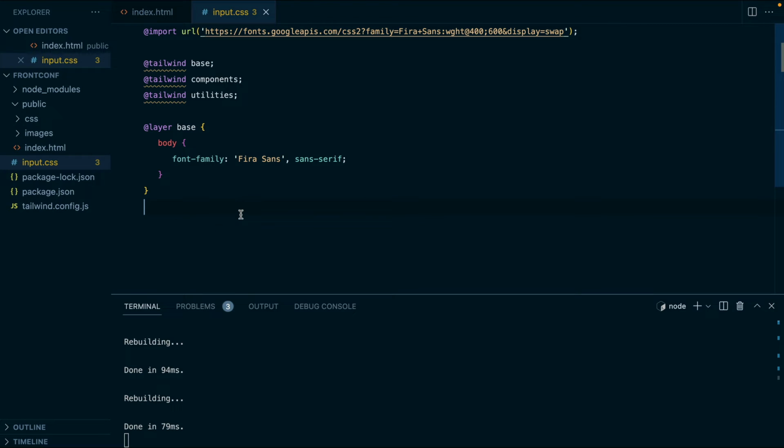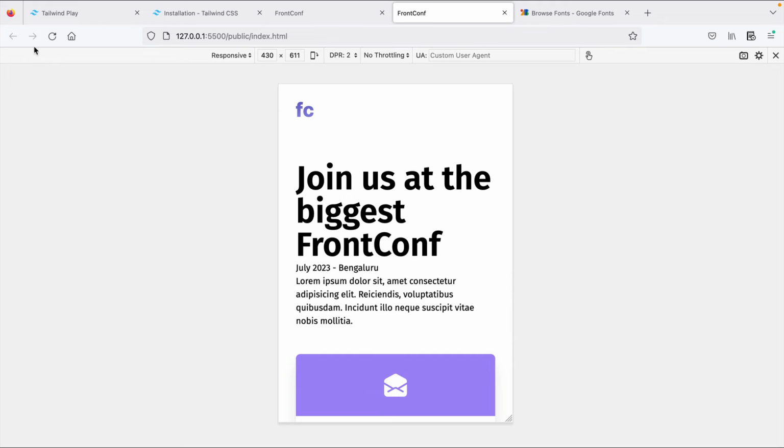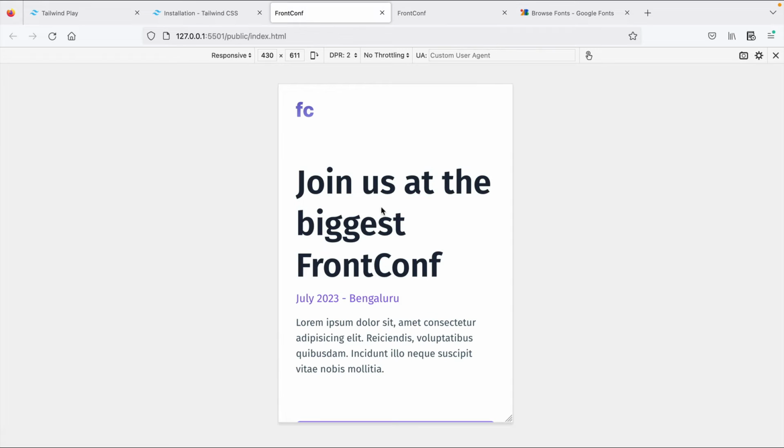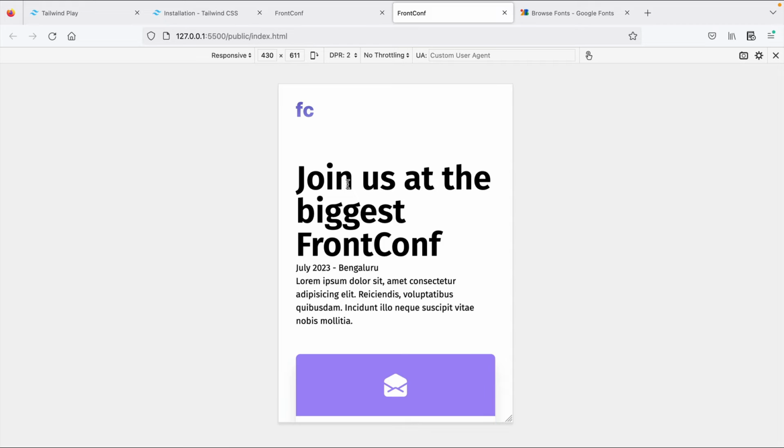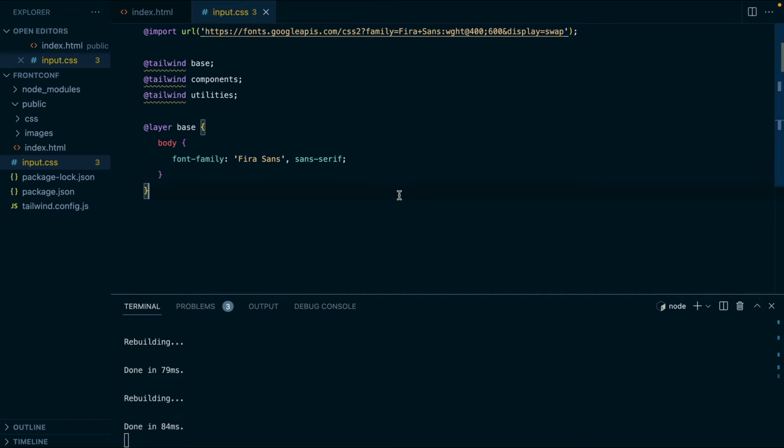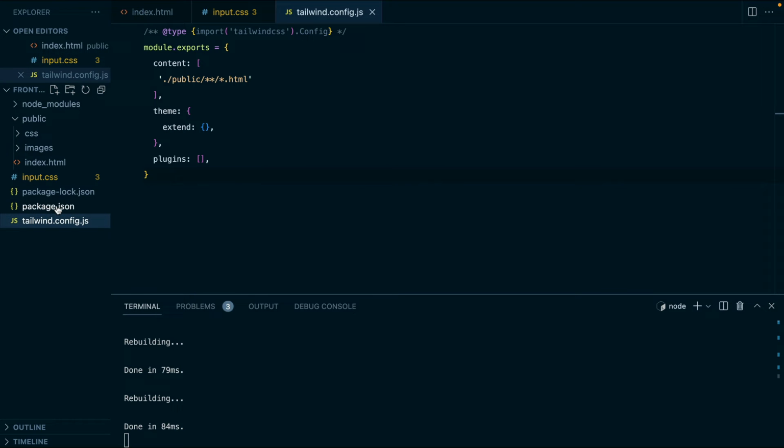So now let's see if this worked and refresh. Yes, we have Fira Sans. This is the same font that we need. So this is one of the ways of adding a custom font. Something else we could do is change the font in the config itself.